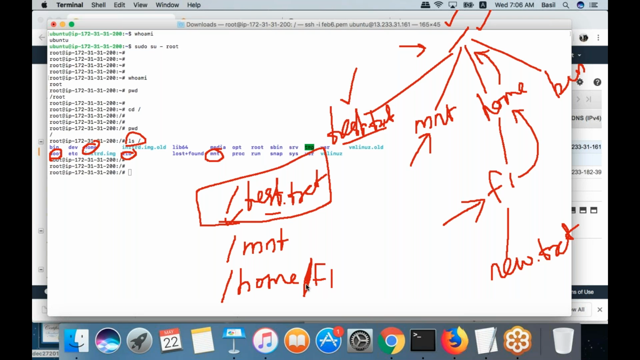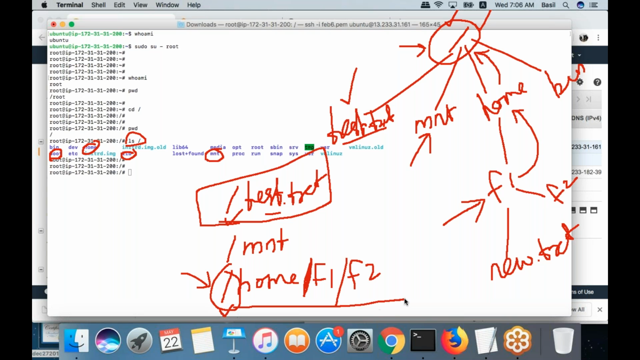But remember, this is a delimiter slash, but the first slash indicates the first folder of your Linux file system. The first folder is important. It's not a delimiter. This is a folder. And let's say inside f1 there is another folder called f2. In that case, this is going to be the absolute path of f2.